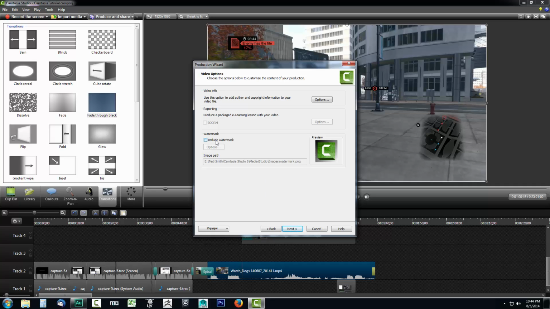Now here you can include a watermark if you want a watermark to appear in the corner of your video. You can do that. I don't include watermarks, but that is an option that you have.